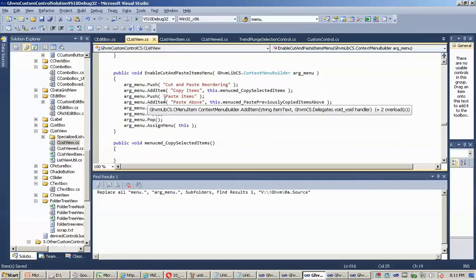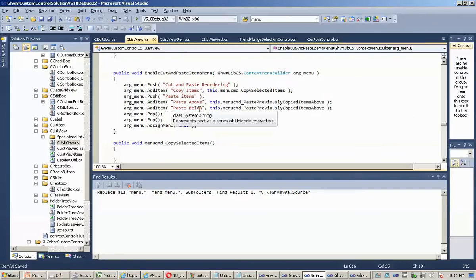So I'm using kind of my own wrapper for setting up a menu on a WinForms user interface control, and it's just called a context menu builder, and I use it pretty much all the time that I am setting up a menu on a .NET WinForms control. So I'll go ahead and just use that here.